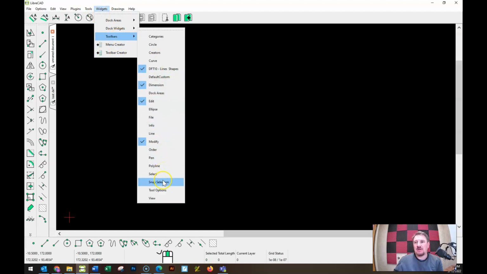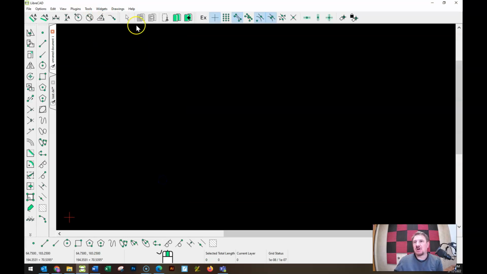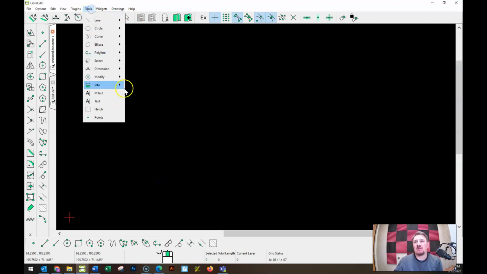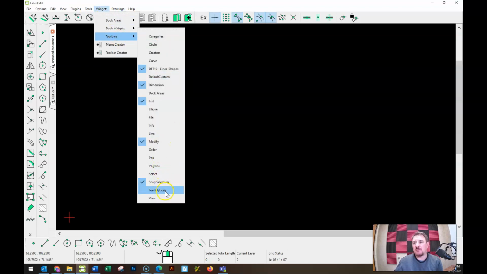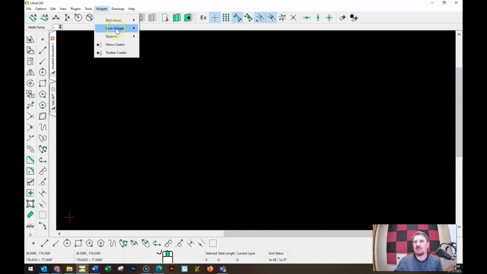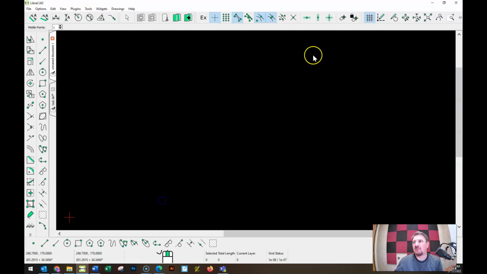What else do we need down here? Snap selection we need for sure. And we also need tool options. And it never hurts to have the view menu on. This one's kind of optional. So it put all of those up at the top by default. And I don't need to mouse up here very often, so I'm perfectly happy keeping them there.